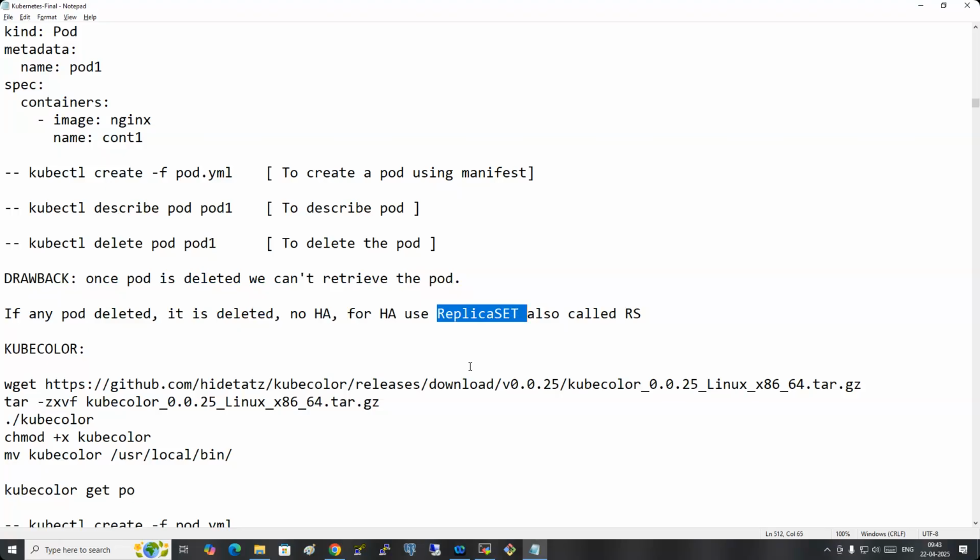So previously, when we create only the pod, you don't have high availability. So for Kubernetes, if you want to have high availability, what is the component that you should use here? Replica set. In short, call it as RS.